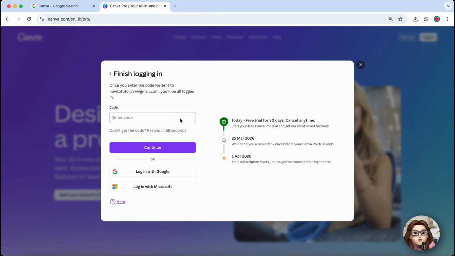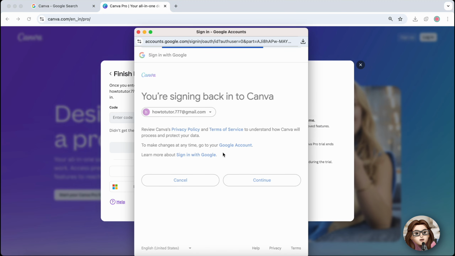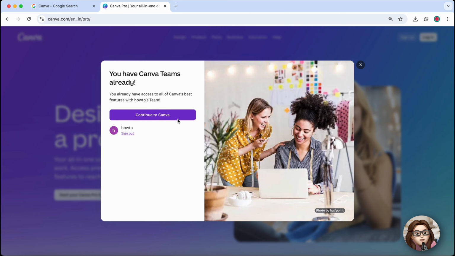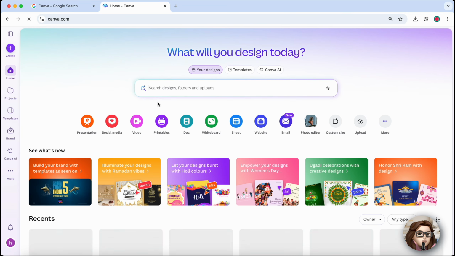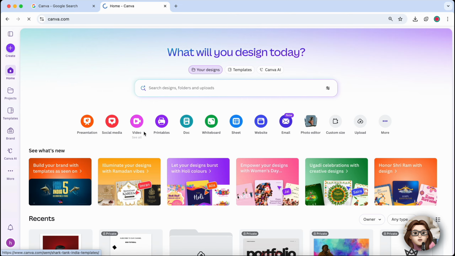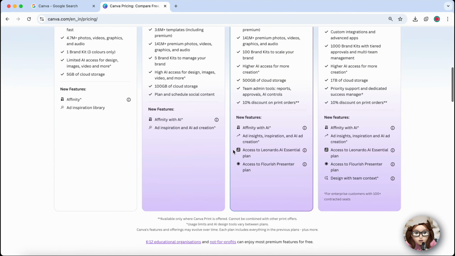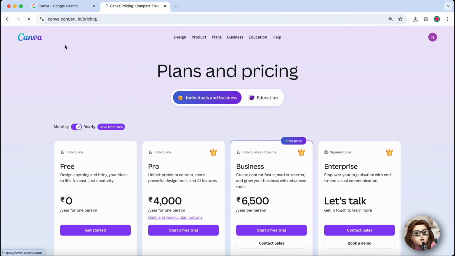You'll need to enter a payment method to start the 30-day free trial. Don't worry, you won't be charged right away. The payment method is only used if you decide to continue after the trial ends. Once you enter your details and confirm, your Canva Pro access will activate instantly.